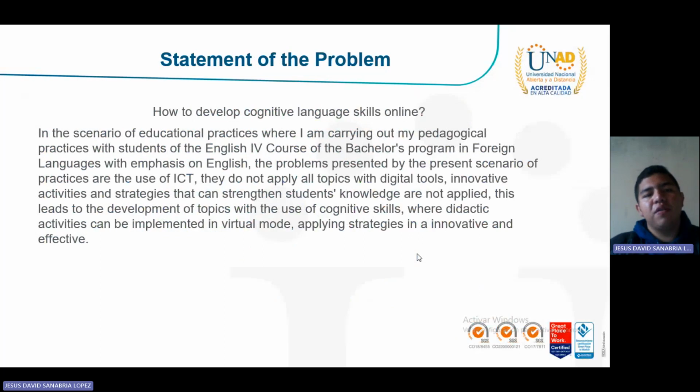The statement of the problem: how to develop cognitive language skills online. In the scenario of educational practice, where I am carrying out my pedagogical practice with students of English for a course in a bachelor's program of foreign language with emphasis on English, the problem presented by the present scenario of practice is the use of ICT.